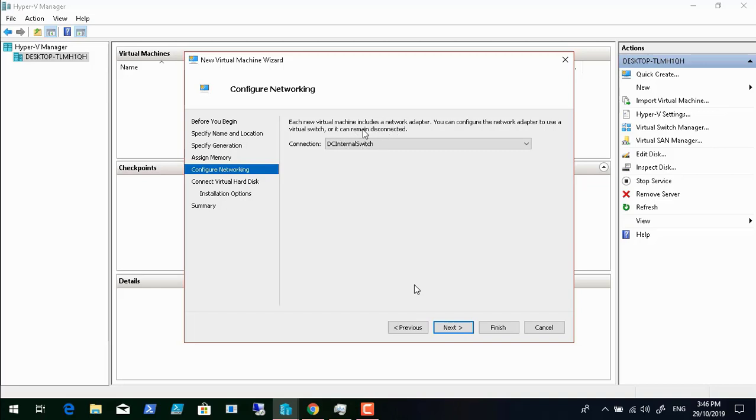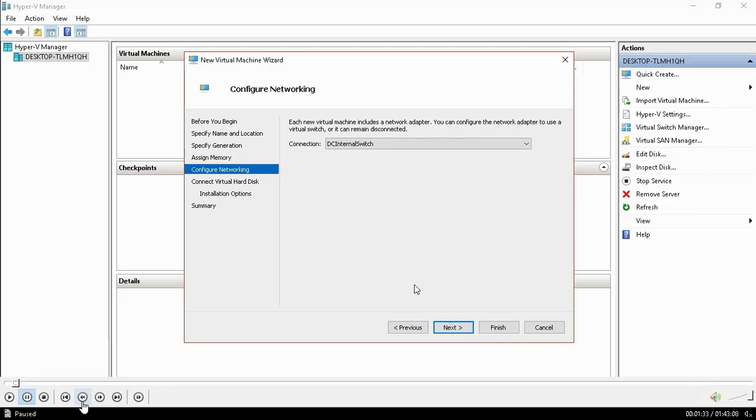Okay, we have created an internal switch in our lab. Here we create an internal switch and name it DC internal switch. Internal switch means that our workstations and servers will be able to communicate with each other, but they will not get to the internet.